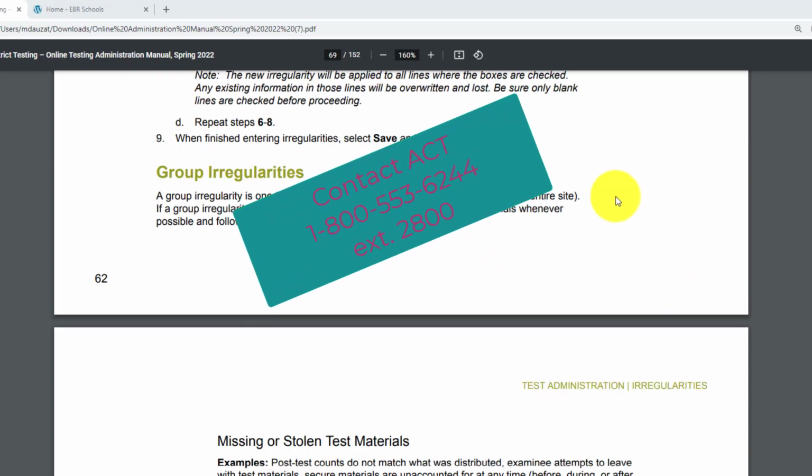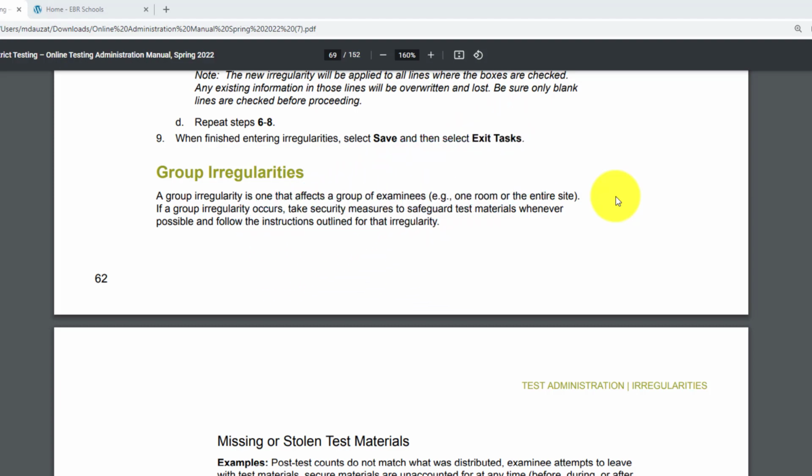If you need more clarification about group or individual irregularities, you can contact me or you can contact ACT.